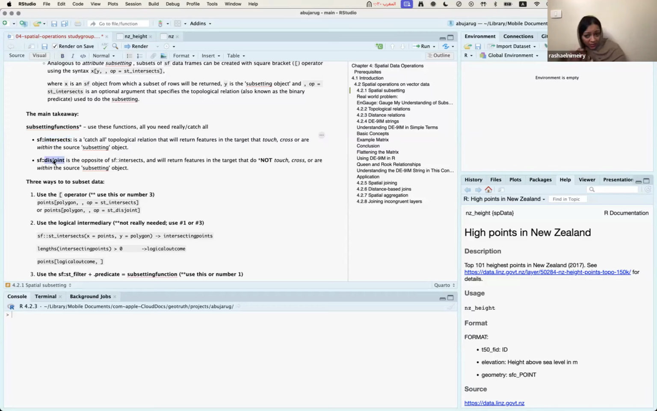Okay, the exact opposite of that one is going to be disjoint. This is going to give you exactly the opposite, which is any point that does not touch, cross, or fall within that polygon. So the 2 subsetting functions are intersect, which is our catch-all to get anything that touches, crosses, or is within the polygon, and disjoint, which is anything that does not touch, does not cross, and is not within that object.